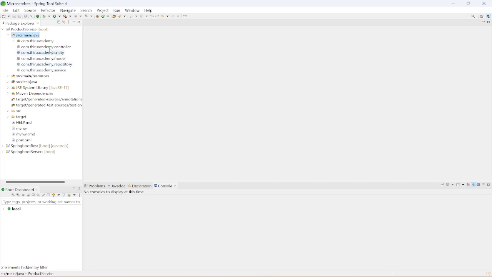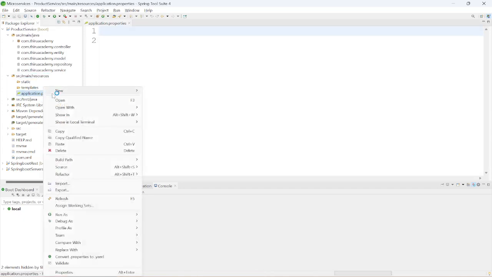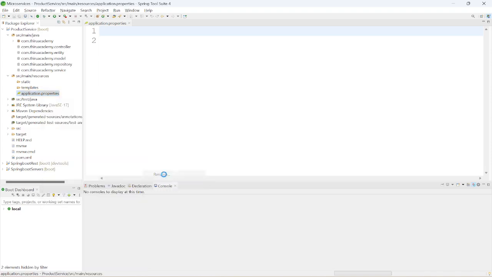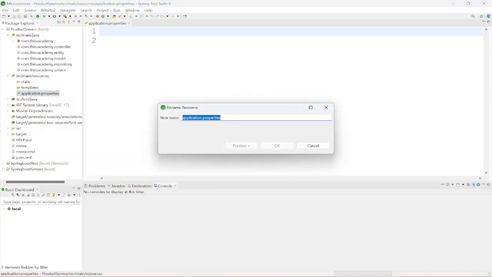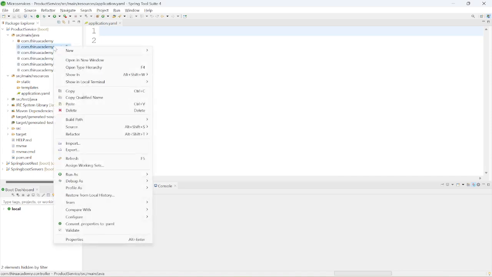First of all, see this application.properties. Here we'll go with a YAML file in this product service. I'm renaming this one: refactor, rename, application.yaml. Fine. First we'll create the controller class, then we'll add the rest one by one.